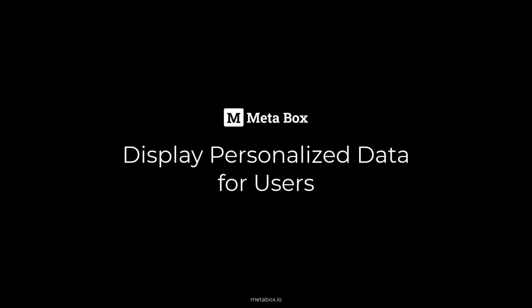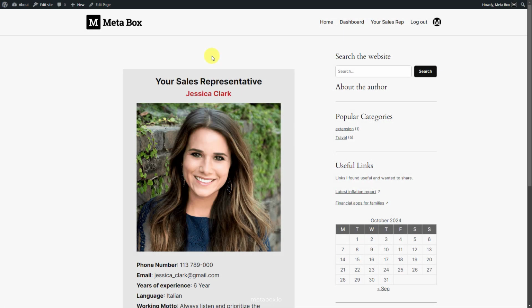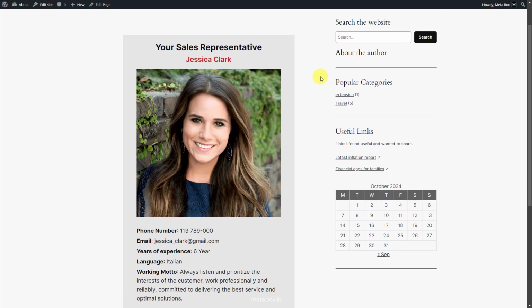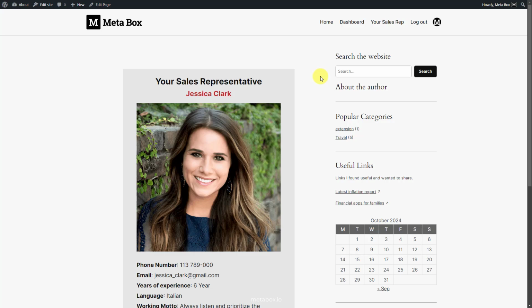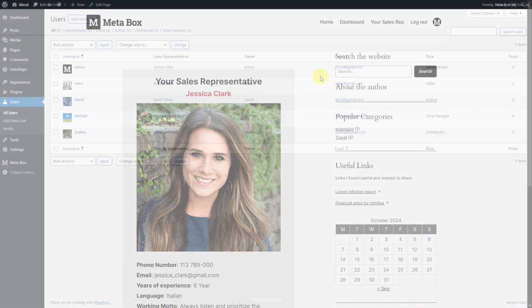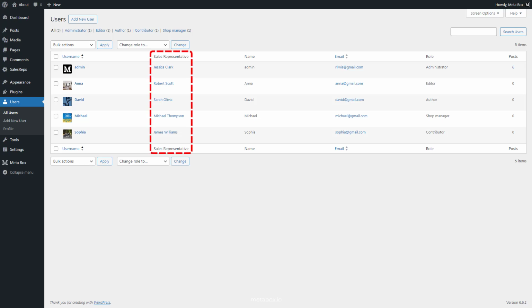Today, we'll walk you through a useful way of displaying dynamic, personalized data for users on your website with MetaBox. In this tutorial, I'll take an example of displaying sales representative information of who is responsible for the current user, the client who has logged in their account already. Each client has their own sales representative.